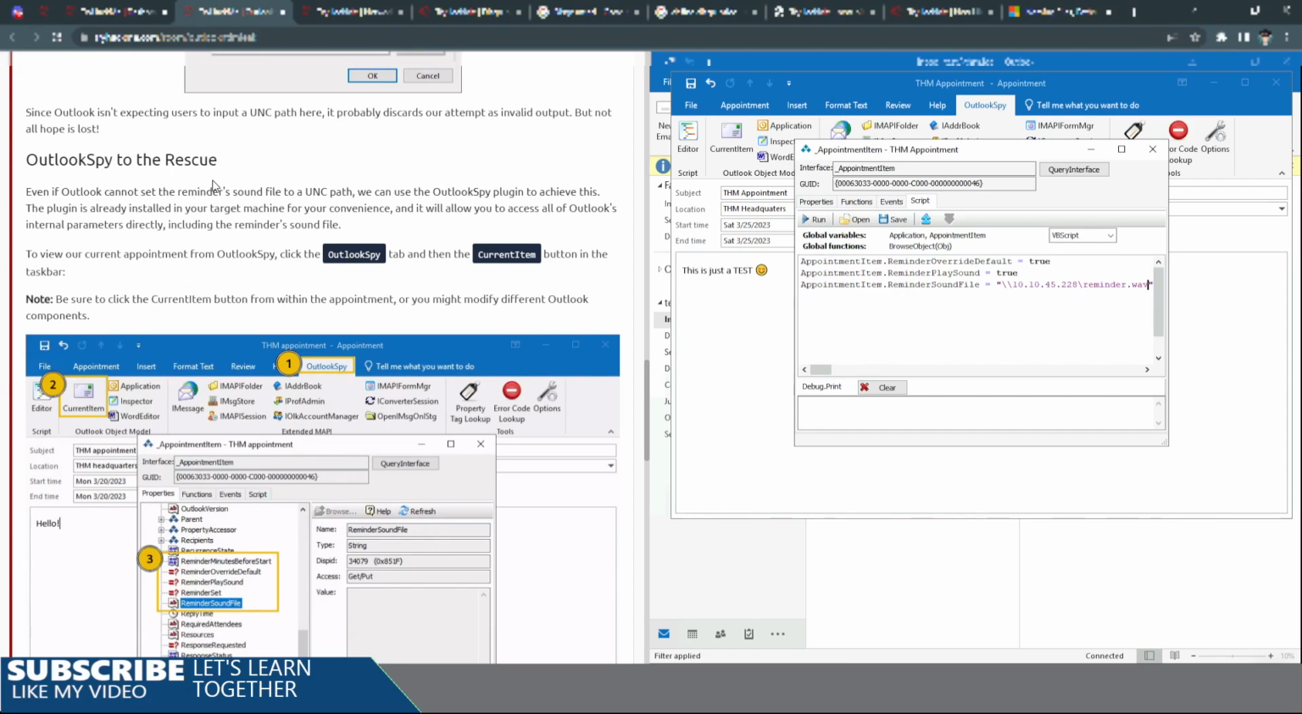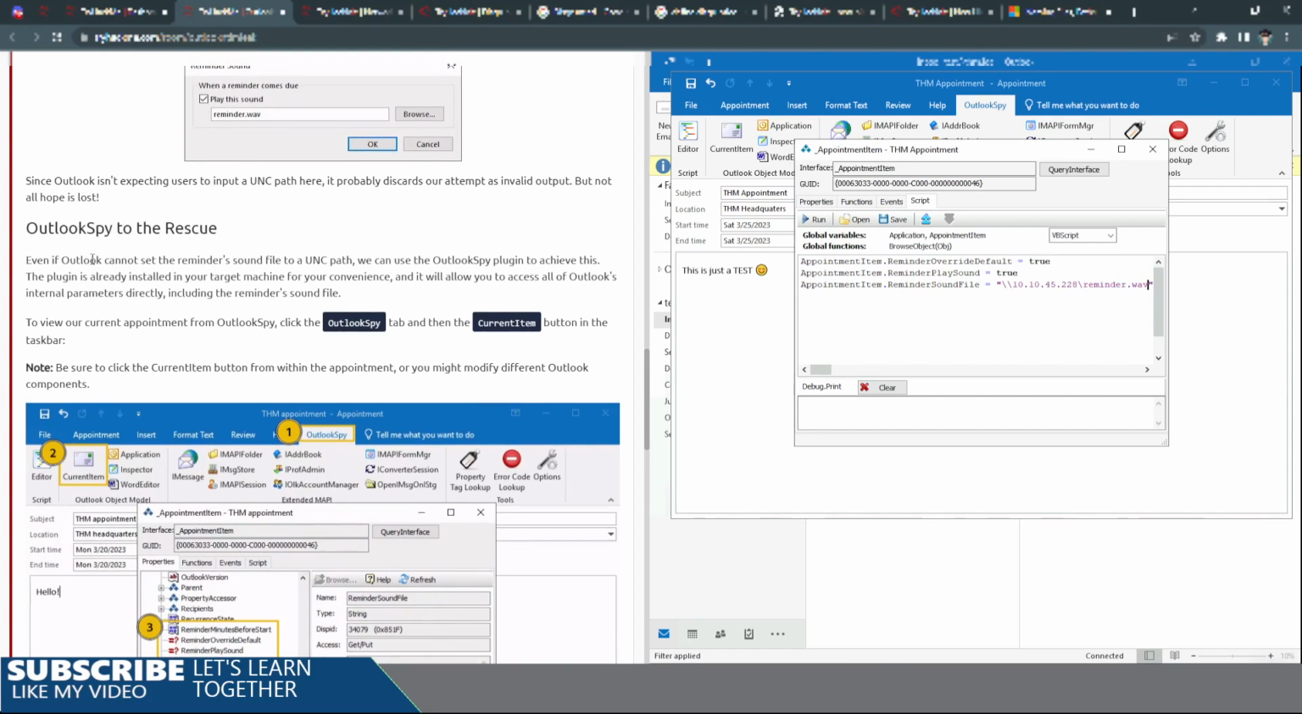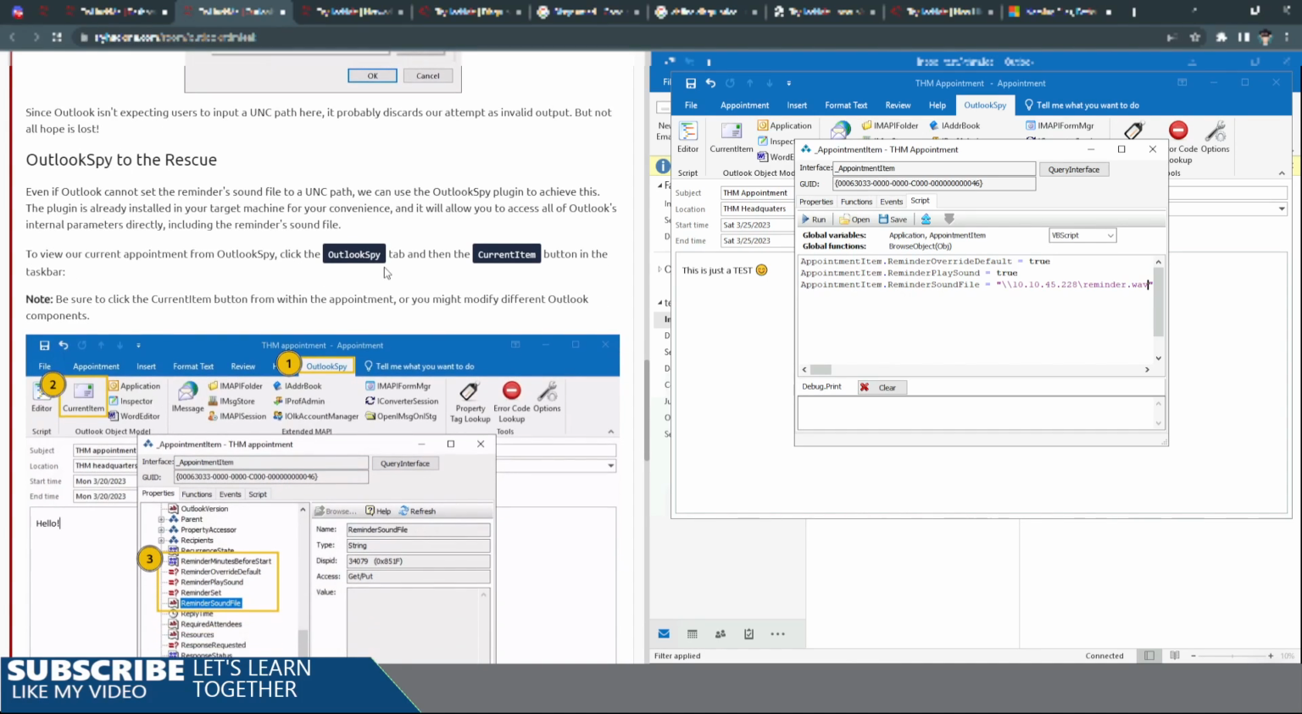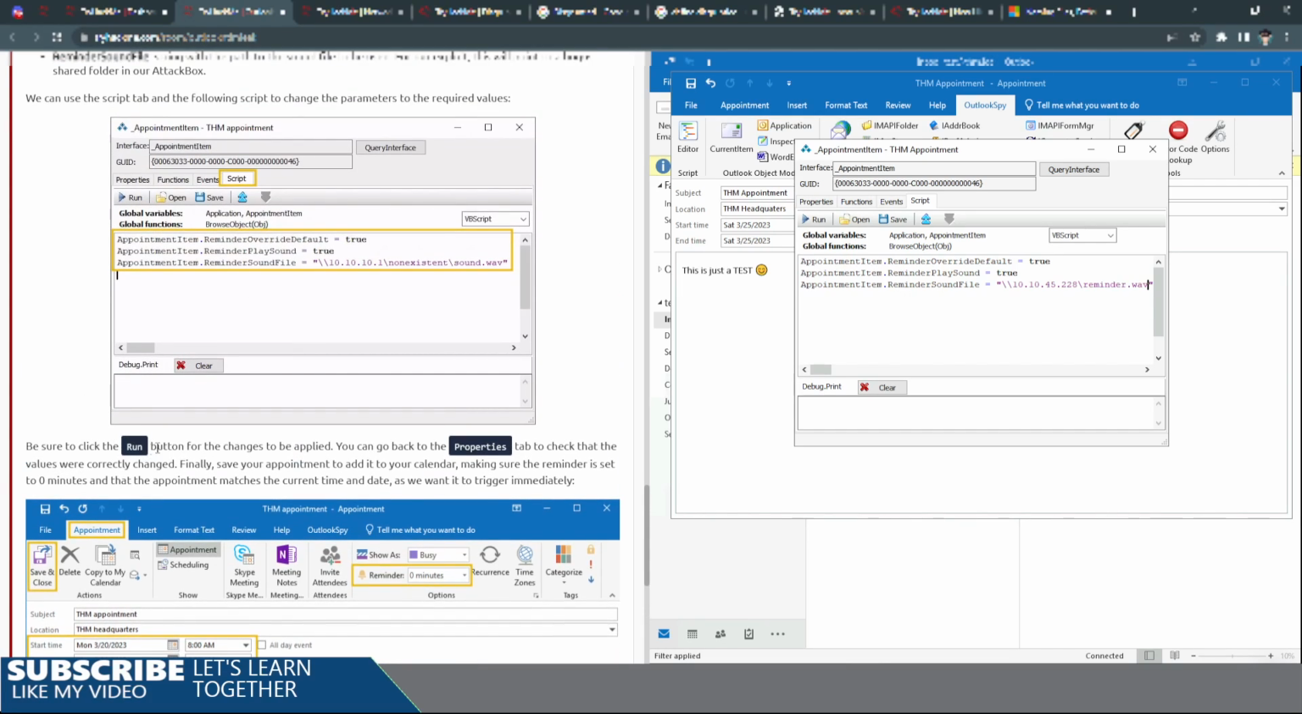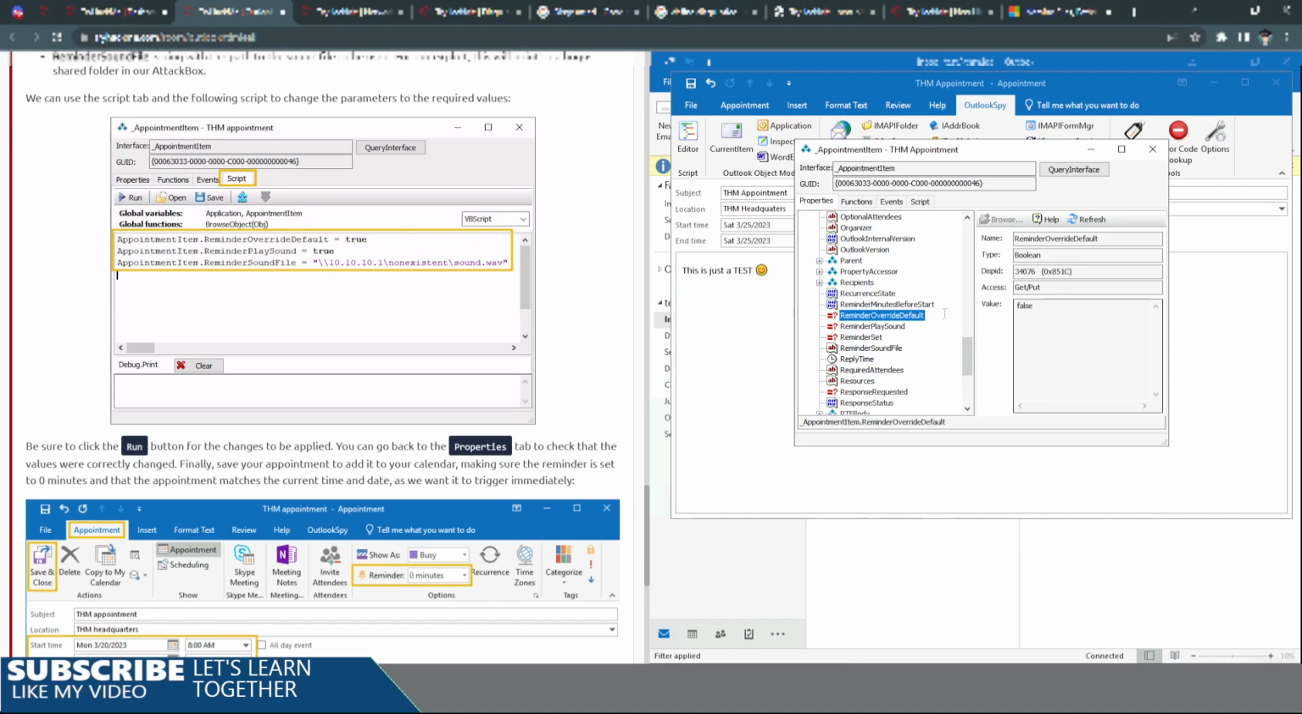So now Outlook Spy, okay. Directory current, okay. Be sure to click the run button for the changes to be applied. Run. Properties, check the values. Properties, check the values. Default sound true. Reminder file, okay.